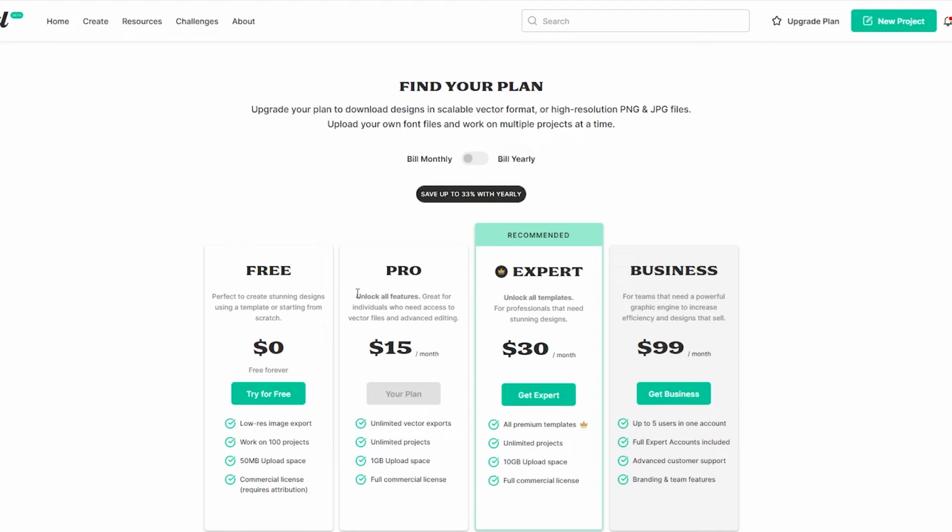With a Pro plan, you can work on as many projects as you like with 1 gigabyte of storage. You also get access to template designs, the full library of elements, and commercial licenses for your projects. Plus, you can export your work in high-resolution JPEG or PNG formats, as well as vector formats like PDF and SVG. With the Expert pricing plan, you can work on unlimited projects with 10 gigabytes of upload space with access to all design templates, the full elements library, and a commercial license.